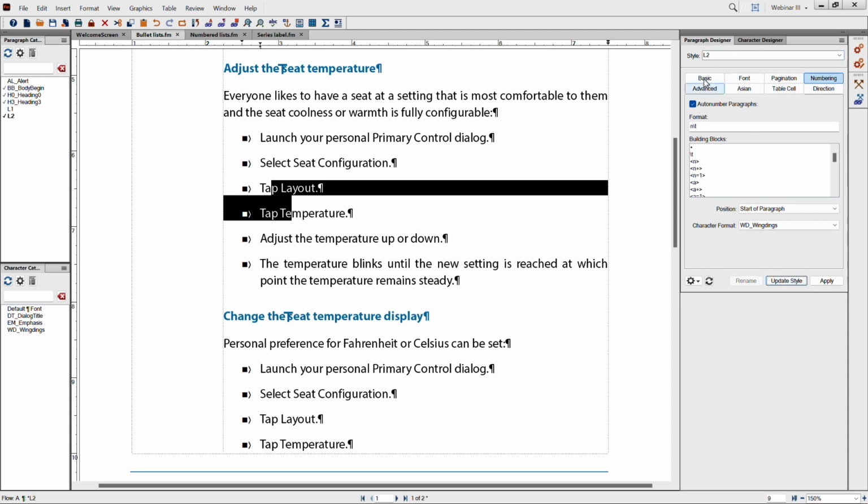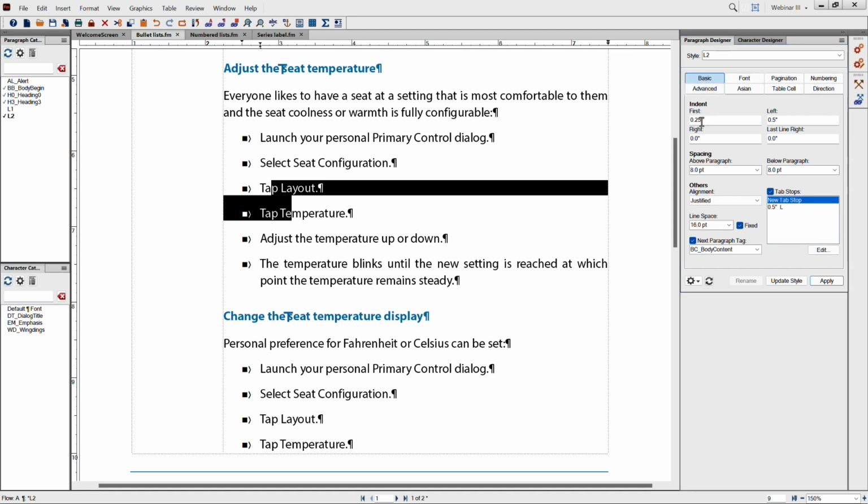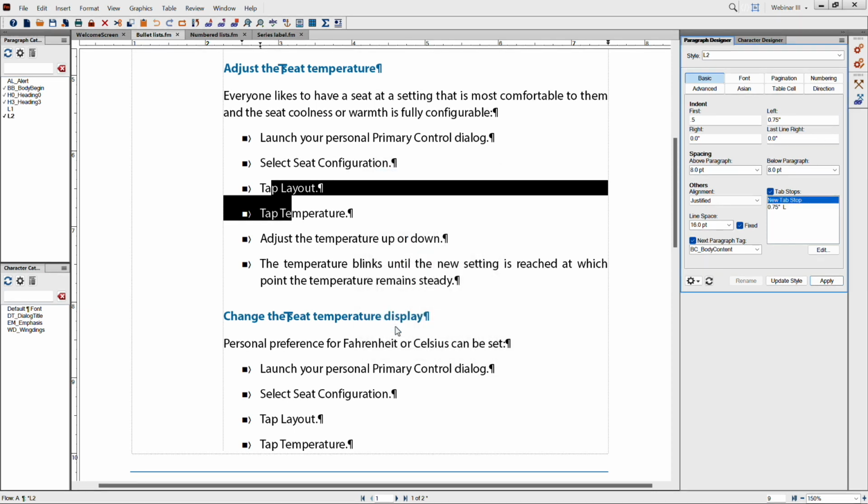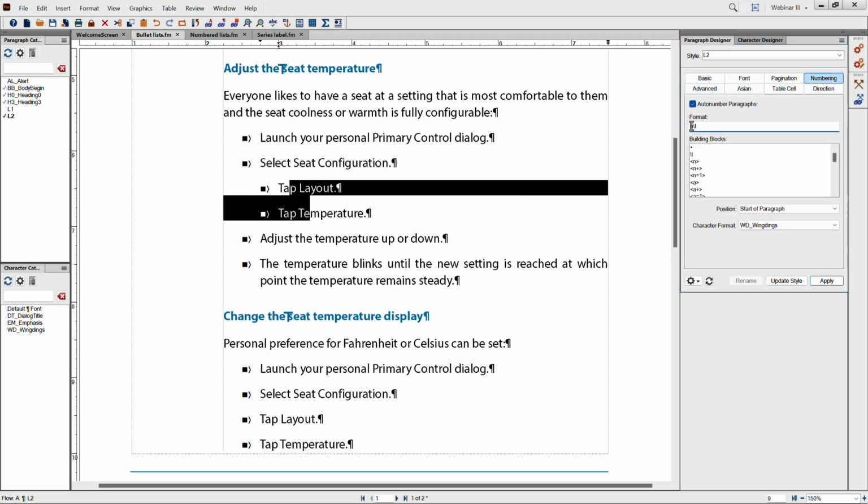Then I'm going to go back to basic and just increase all my indents here. So I'll have a first line indent of a 1/2 inch. I'll have a left indent of 0.75 inches. I'll have a tab stop at 0.75, remembering that we want to make sure that the left indent and the tab stop are at the exact same location, so that when I update my style, they'll move together. And then I can go back to numbering, and maybe I think the T would be a good choice here to have diamonds. Update style.